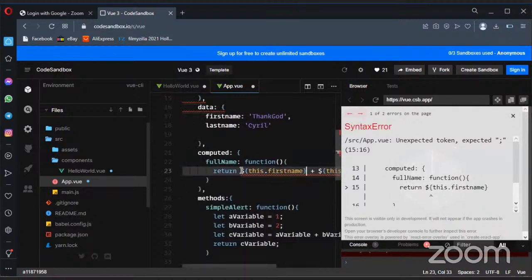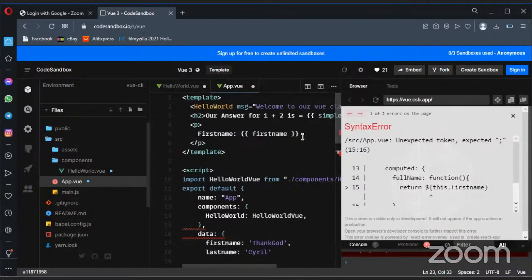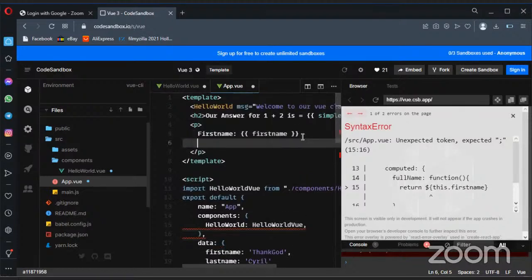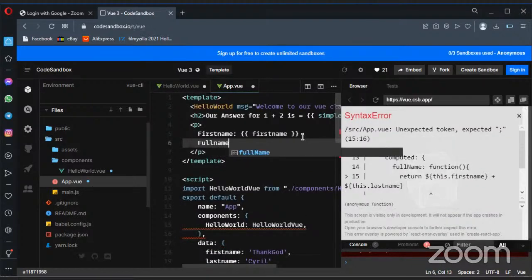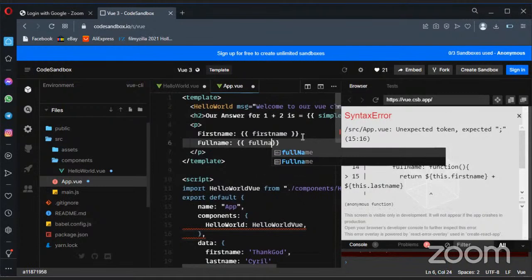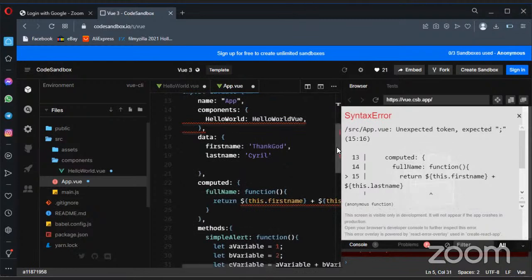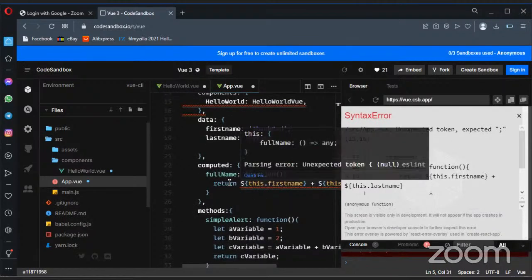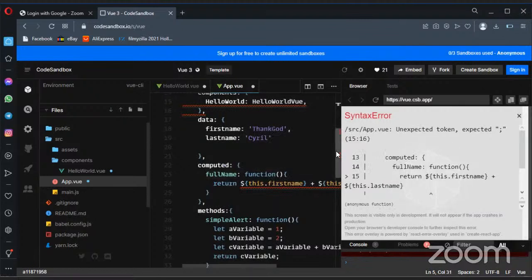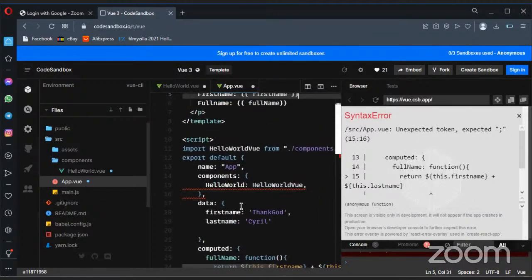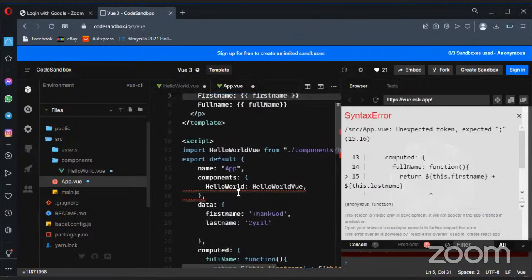So what I want to explain is when you have this, then you come here, for instance, you can say fullName. In your template, you can echo fullName here. That is fullName, the name we just created in your computed. Yes, so you can echo it there. For some reason our code will not run because of all of this error.